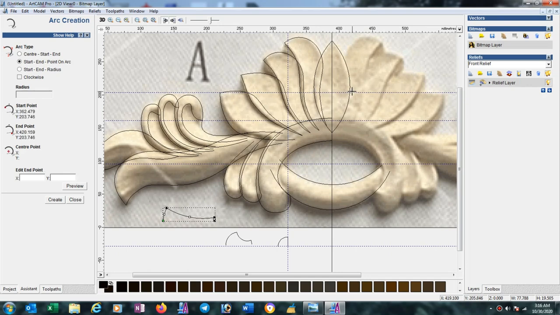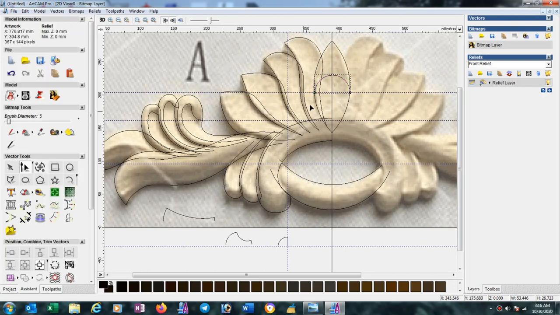From here to there we have to draw, click here, then like this, then press I here, take one guideline and press I here also. Now press this arc downwards. Okay, now our cross selection are ready.